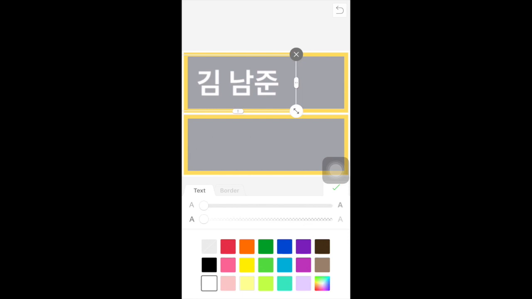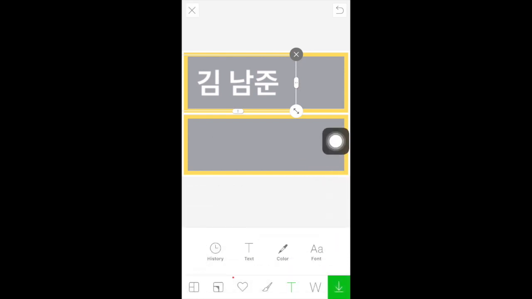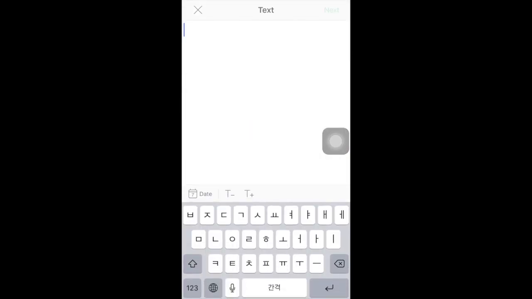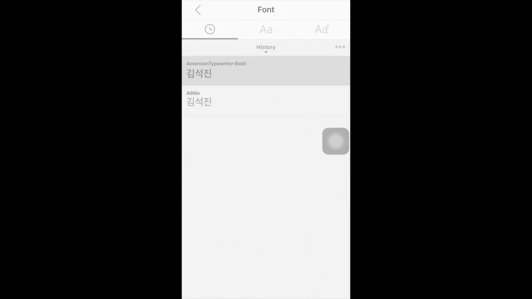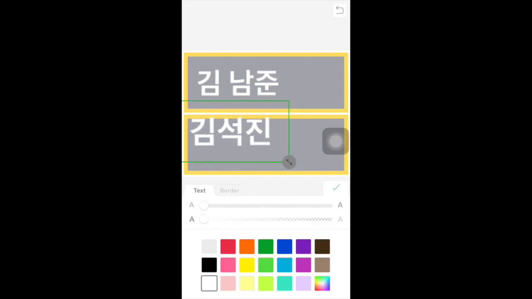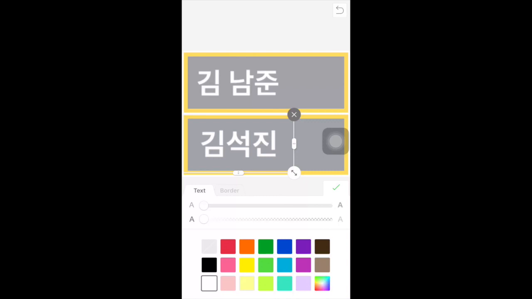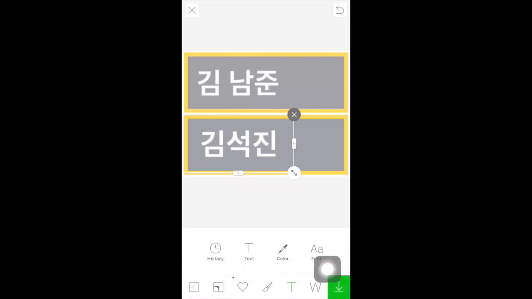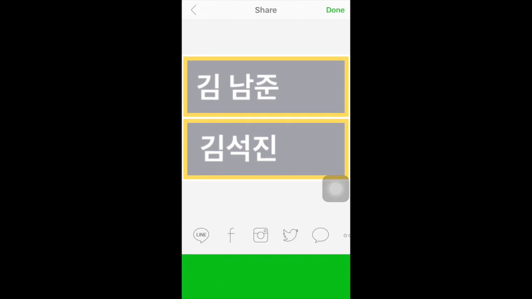So I'm going to make it like this big, and then we're going to click this check mark over here, and then we're going to click text again, and then you're going to type another name of your K-pop idol. So I'm going to go with Kim Seokjin this time. Now once you're satisfied with the placing, we're going to press check, and then we're going to press this green button, which means save. And now you just save this.